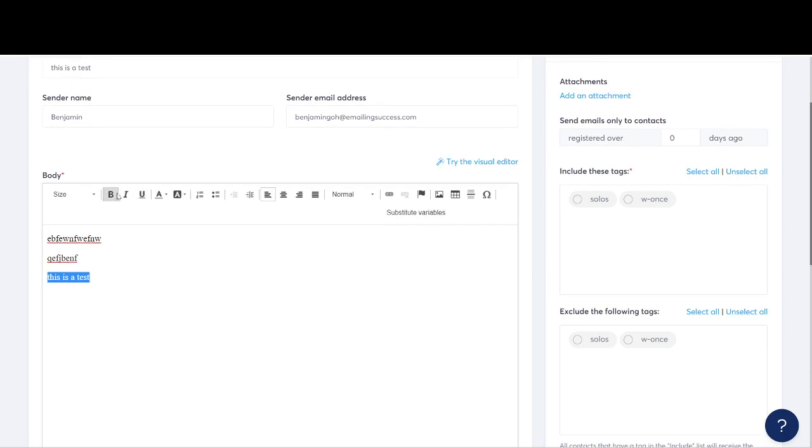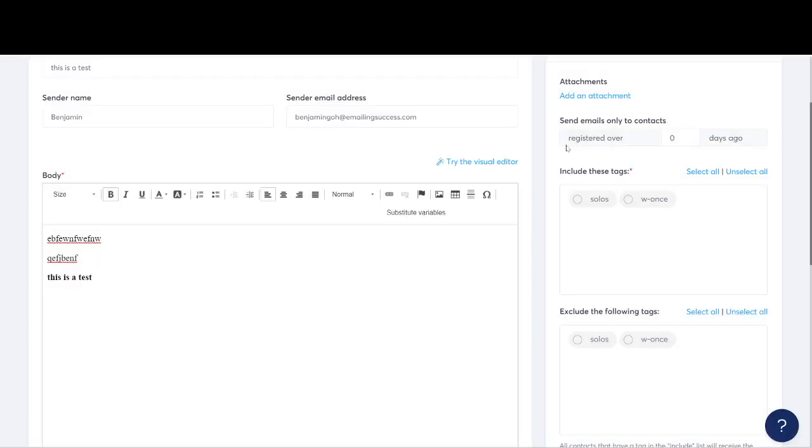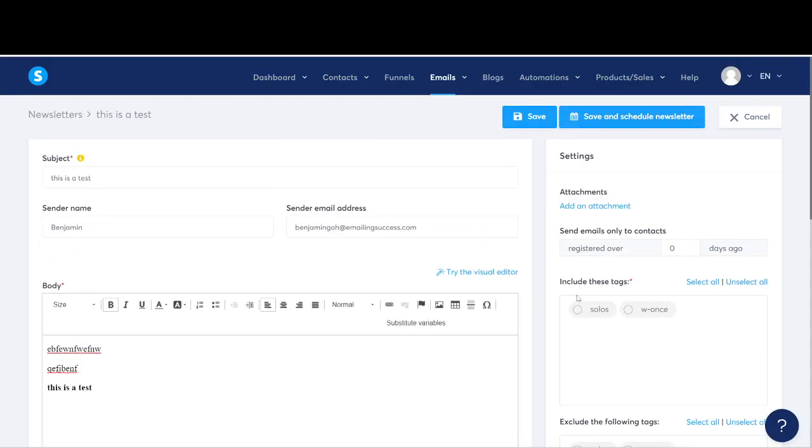You can highlight it, bold it, and go to this particular function here and insert your affiliate links, this portion. Make sure that the display text is exactly the one that you highlighted. Okay, then insert your affiliate links over here. All right, so let's say this is done. Now, over here, include this text. So the one that we are going to send is called solos. Click on that. Save and schedule newsletter.